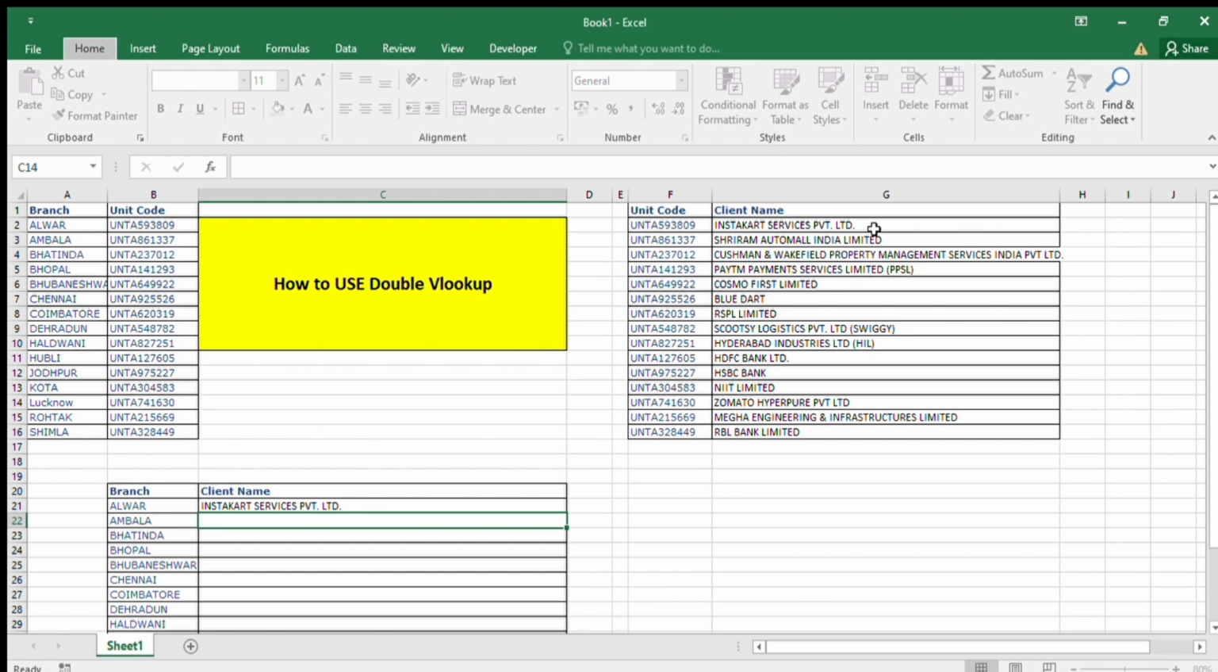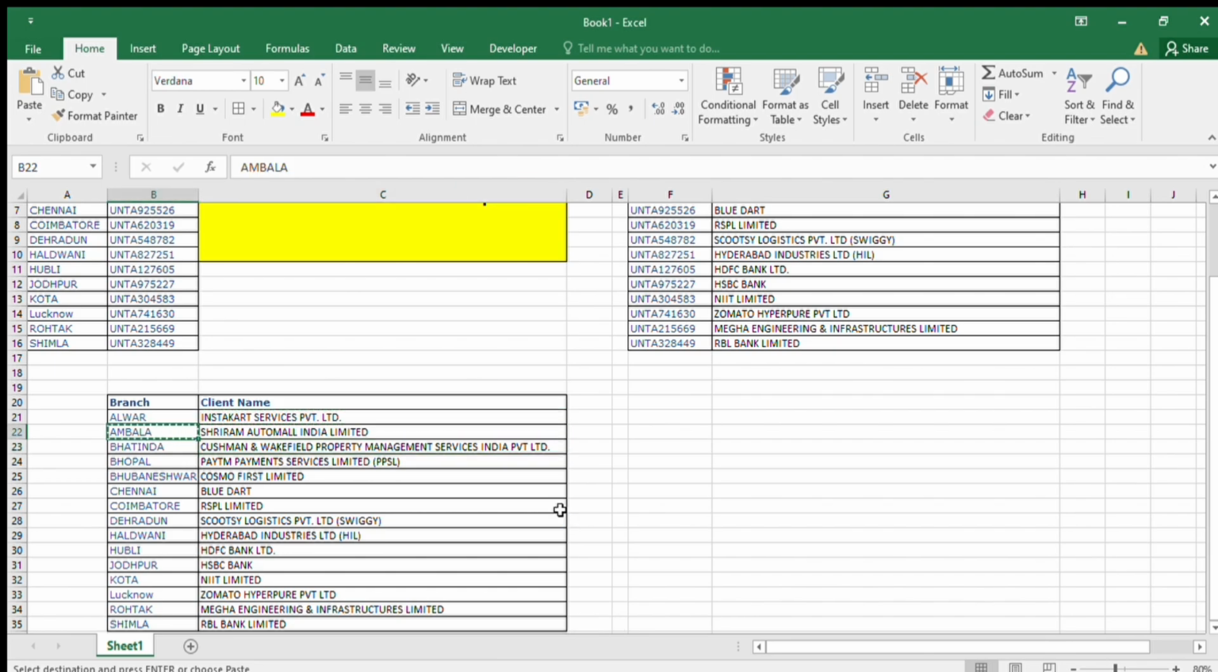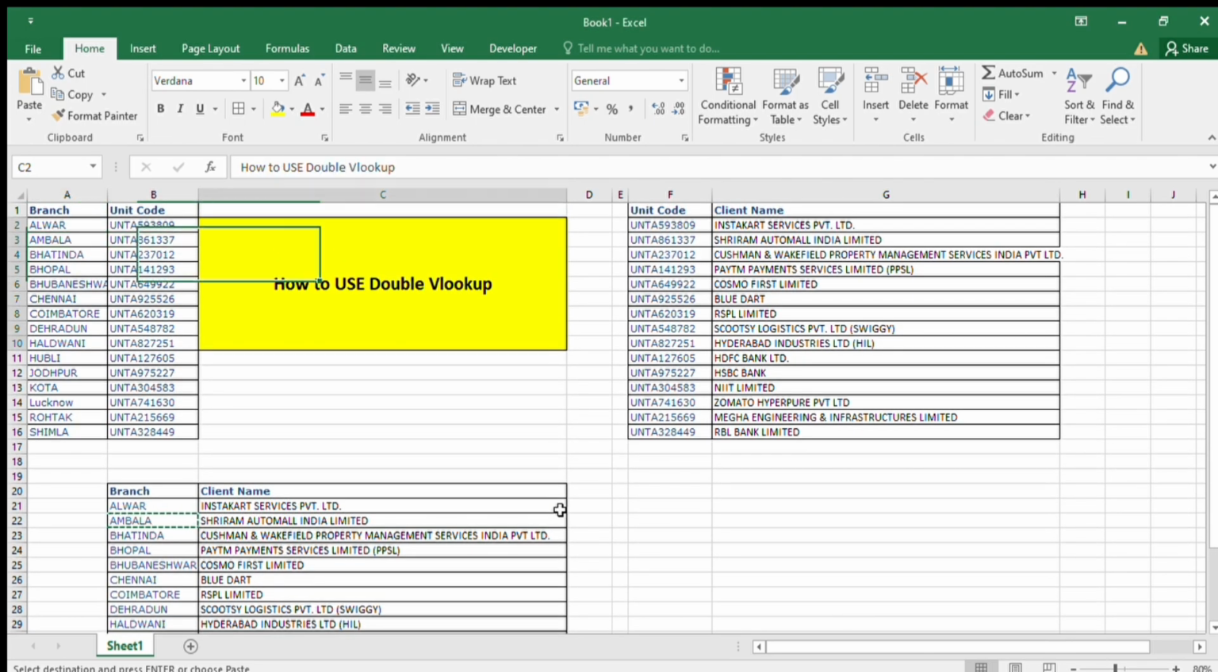execution has completed. Then press the enter button, and you can get the result where you can see that my client name appears on my Excel sheet. This is the formula used for VLOOKUP, double VLOOKUP, in MIS interview questions.